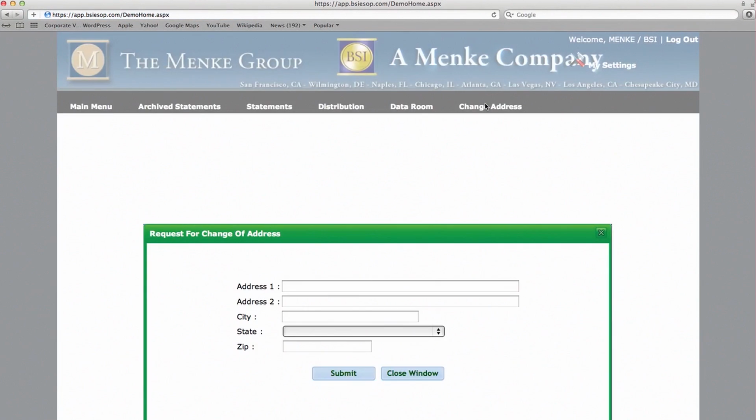Change of address. This is where the participant can submit a change of address request that automatically sends an email to the company ESOP administrator, as well as to our administrator. Incidentally, our records will not be changed without company approval.